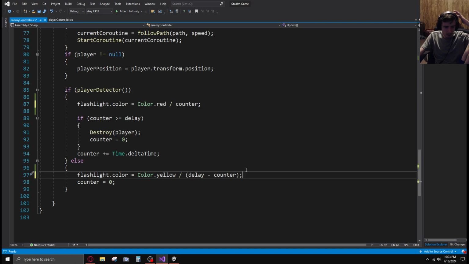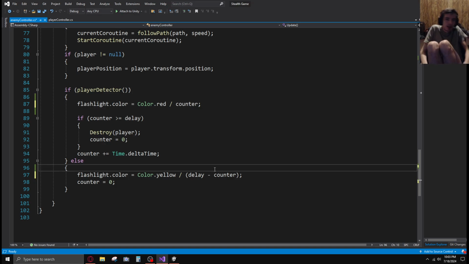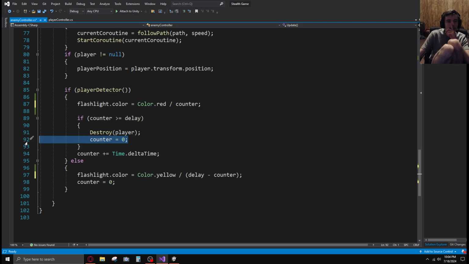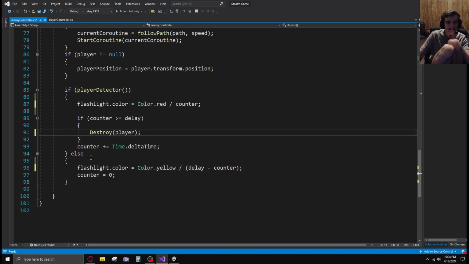Wait, I want it to be divided by like the opposite of this, basically. Equals color dot yellow divided by, so if this, okay, so I need to remove this. There. And then I need to, actually, is this counter or delay?